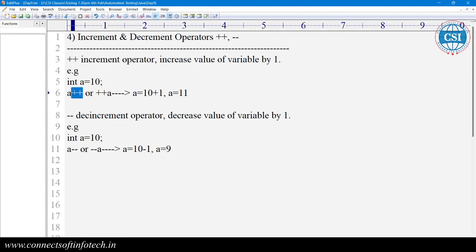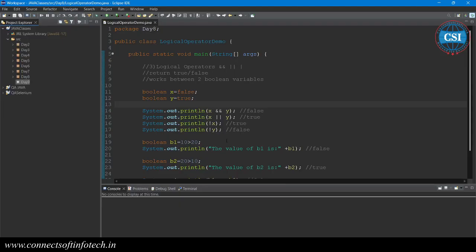This works on a single operand, a single operator and a single operand. This is the operator, and this is the operand. Operand means variable. Plus plus is the operator, and this is the operand. Okay, let us see it practically. Don't worry.